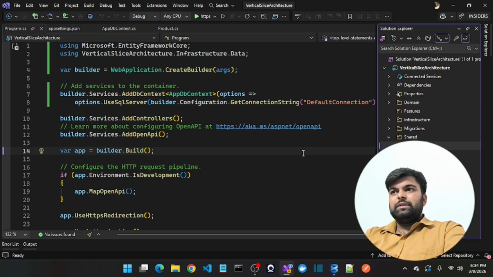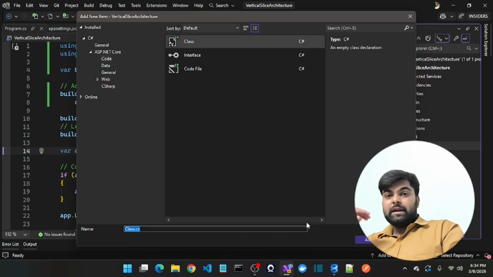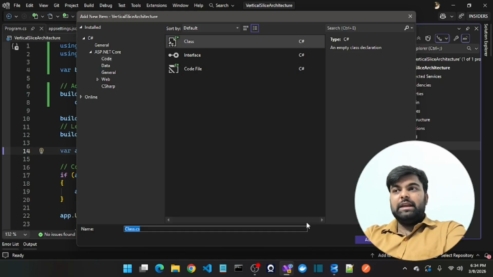Okay, so that's the behaviors, that's good. I will add a new class, because we have to complete all the behaviors, all the fluent validations and logging behaviors, before the features as well. That's a good practice, so we don't need to go back again. This is why we will add it here. The first behavior that I want to add is the validation behavior.